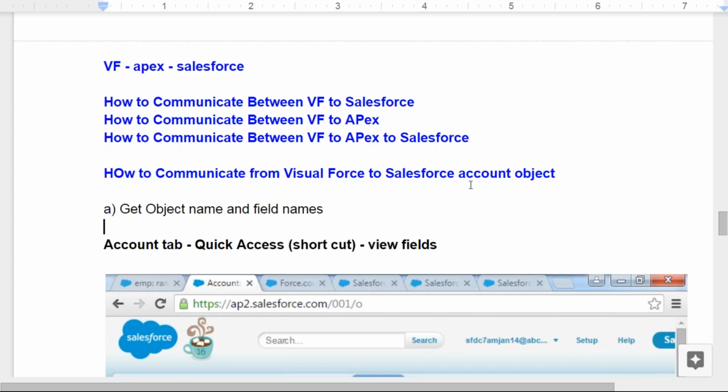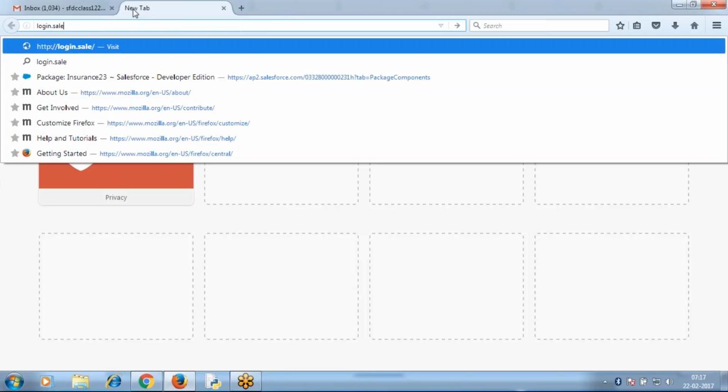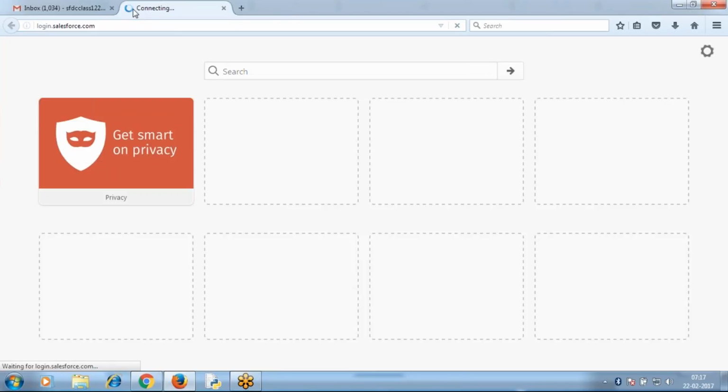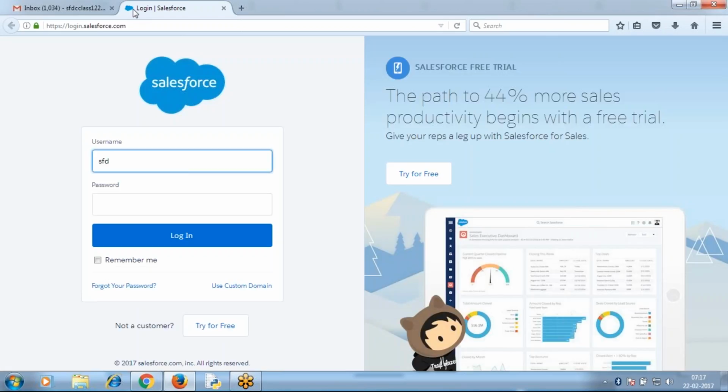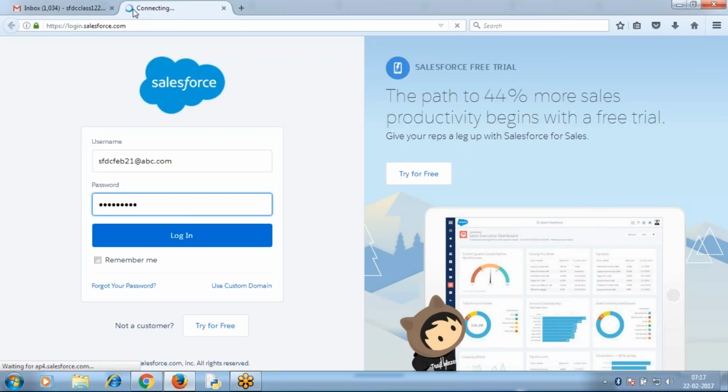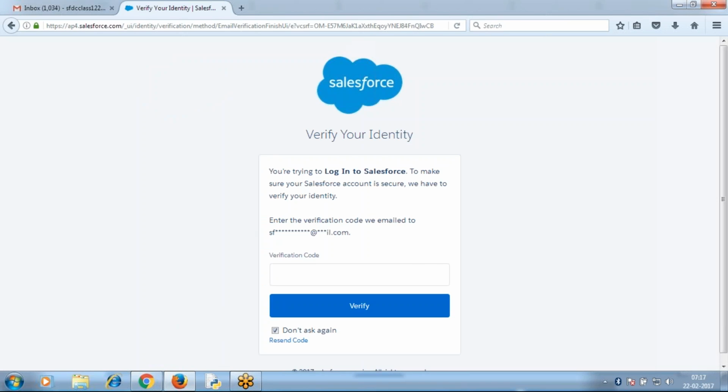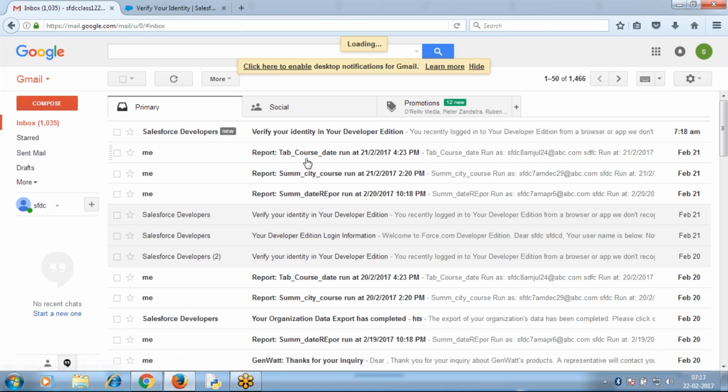What is this communication from VF to the Salesforce account object? What does it mean? When you log into Salesforce, so yesterday we created the SFTC and 521 at abc.com ID. We'll get a verification code.